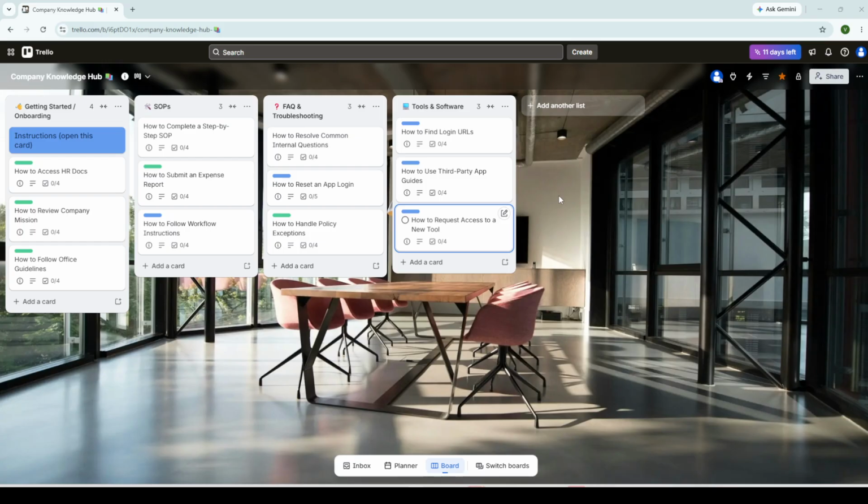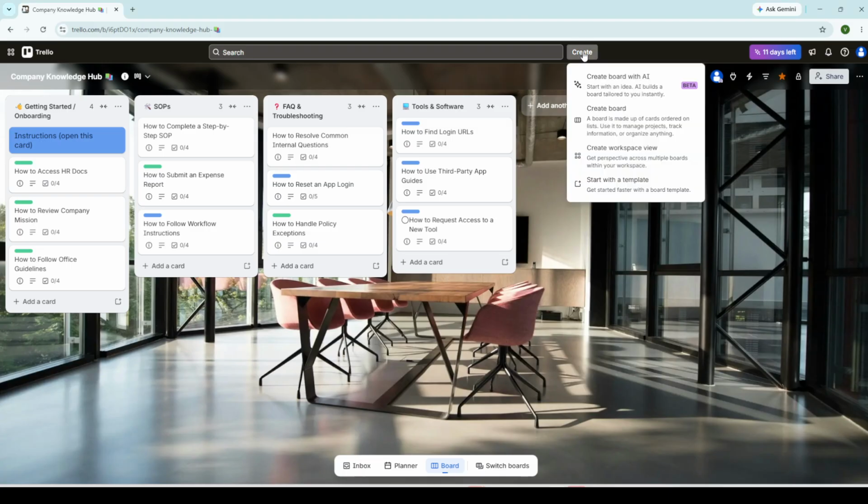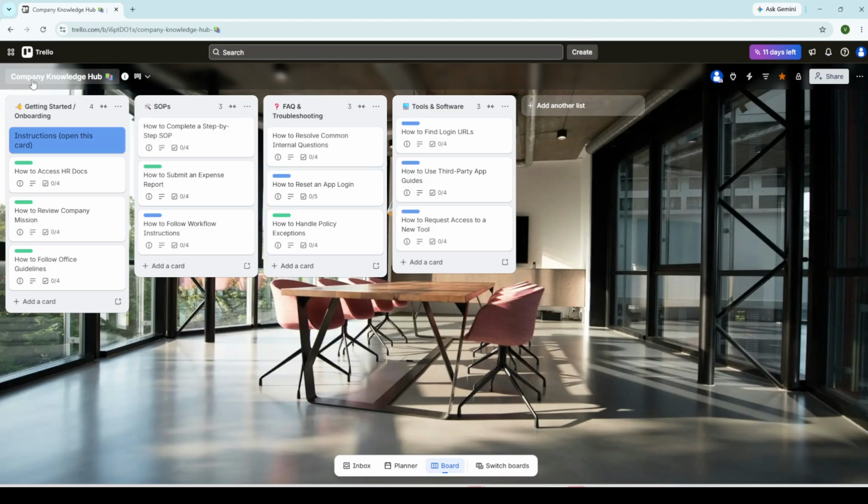Let's begin with the foundation, setting up your board structure. This is where you're going to create the logical skeleton for your entire knowledge base. You want anyone on your team, whether they're a new hire or a seasoned veteran, to be able to open this board and instantly understand where to look.